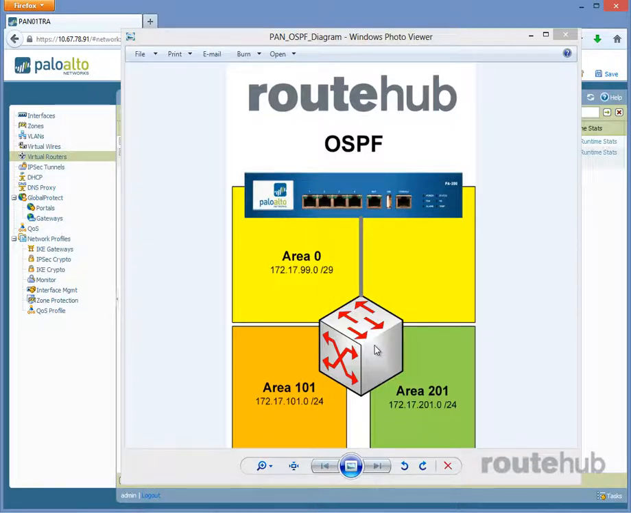Off of the core, we have our user network and we have our server network, and each will belong in their own different area. When we complete that configuration, a neighbor or adjacency will be established between the core and our firewall. That will allow our core switch to exchange its routes from area 101 and area 201 up to the firewall. And our firewall will be advertising a default route to the core.